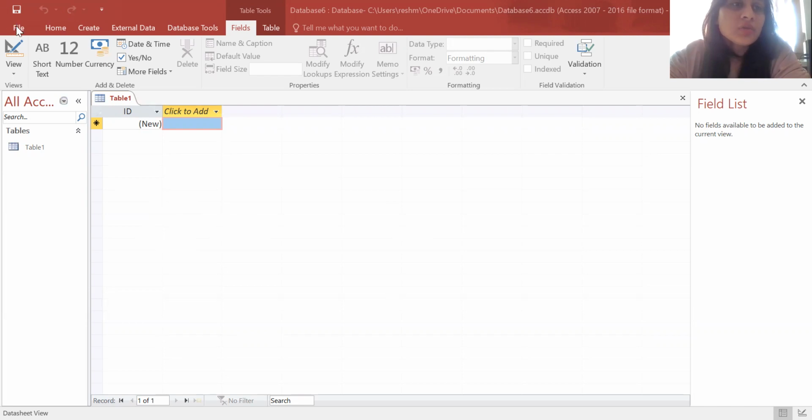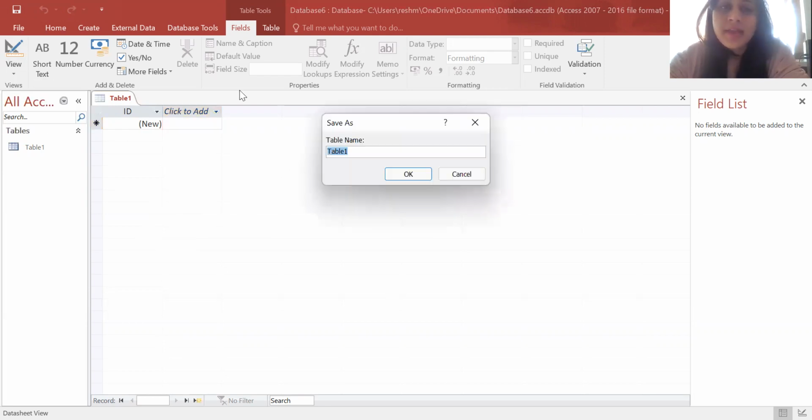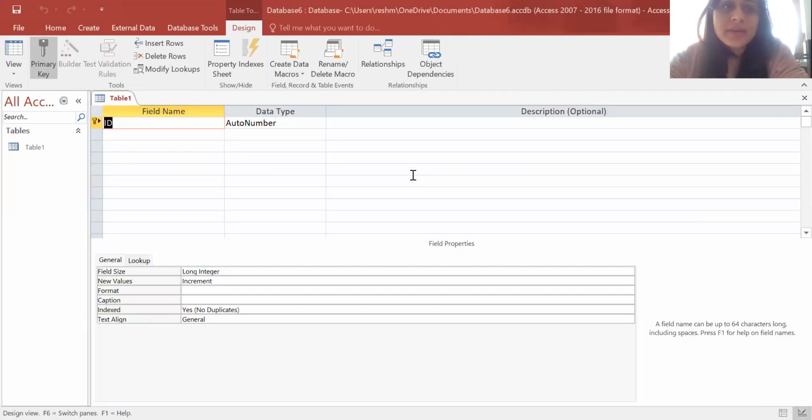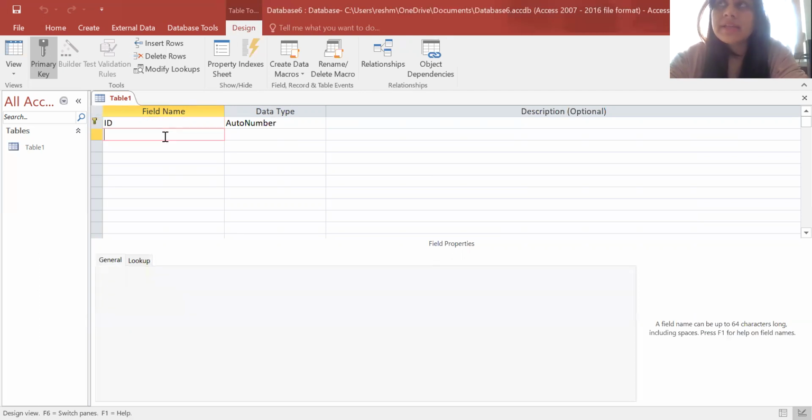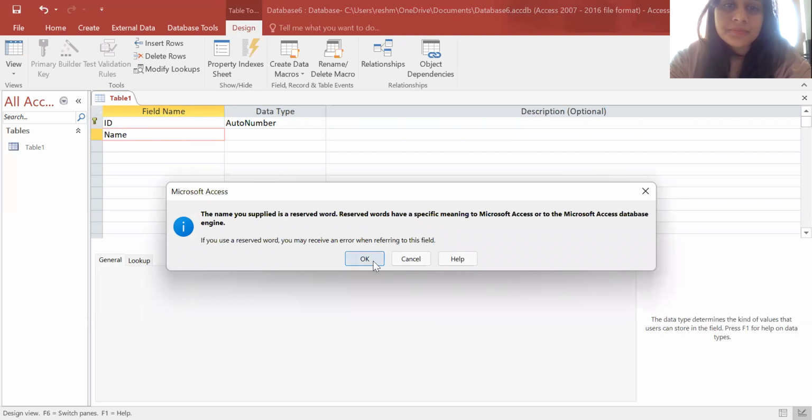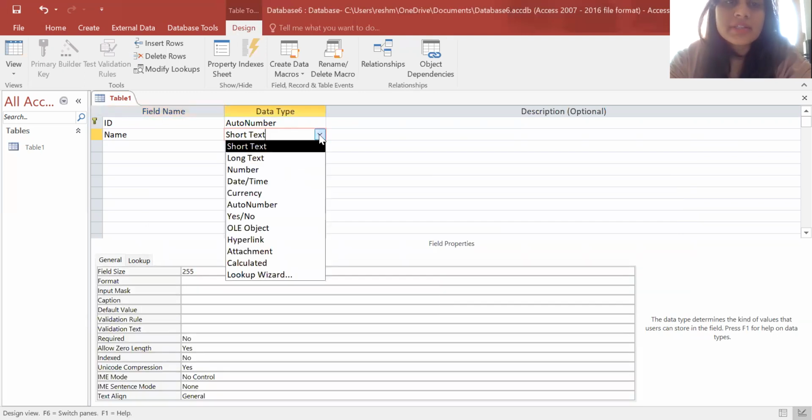Then you need to go to File, inside View option, Design View. And here you need to check for a particular table name. Click OK. Then here you need to decide the structure for your table. Here should be table headings, and here should be possible data types, right? So let's have the first entries. First table heading will be your name, and I want the data type as short text.